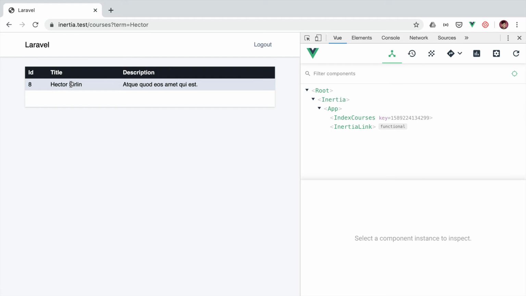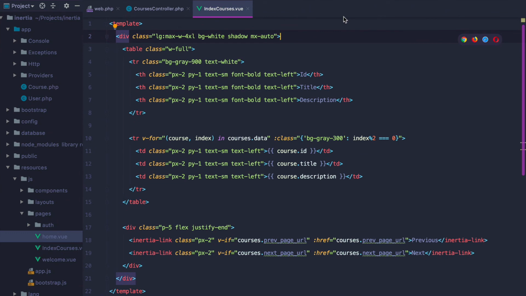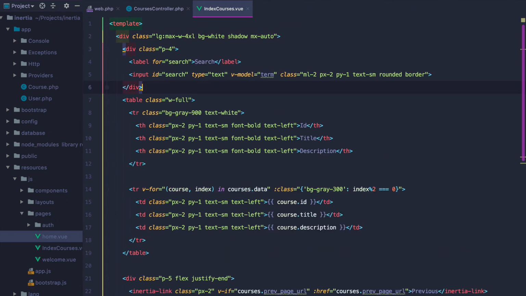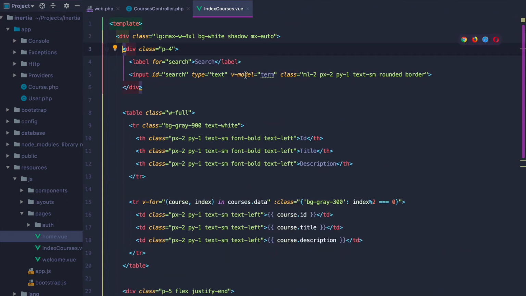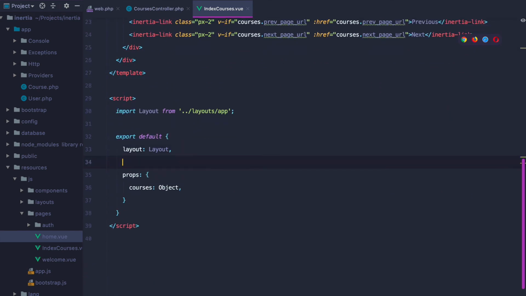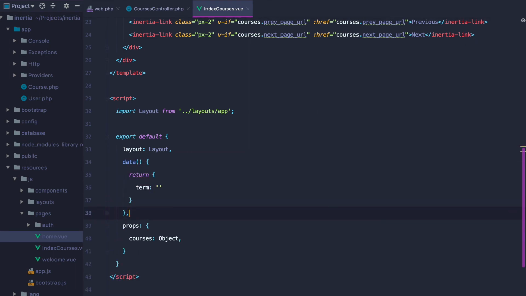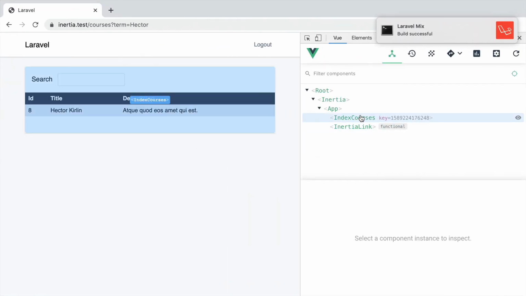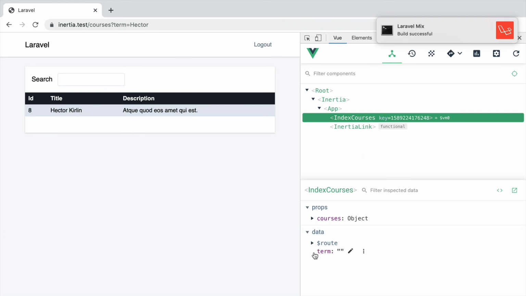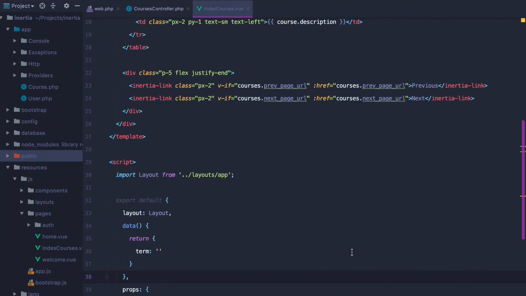Now, to send that search term, we need an input field, so let's add one like so. I already have one prepared behind the scenes. So we'll have the model, which will be term. Let's also add it in the data. And if we refresh the page and check the Index Courses component, you see it's there. To make it functional, we should listen to the input keyup event and trigger a method that will send in a request along with the term passed in. So we can do that like so.